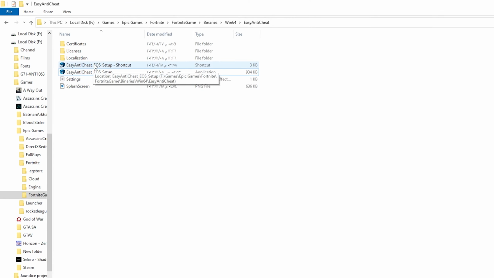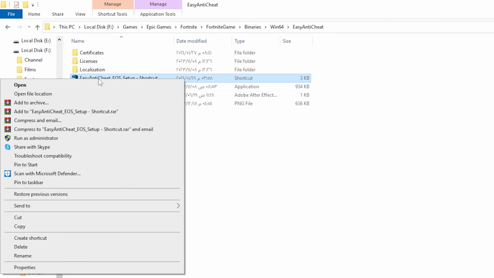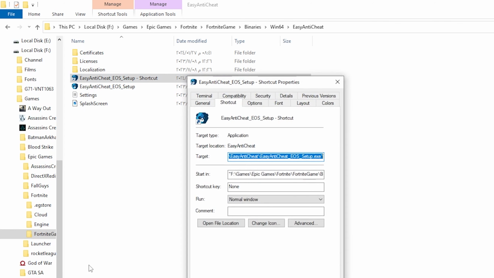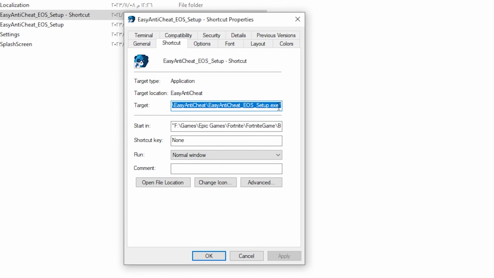Now go back to the folder and right click on this new shortcut that we have made, then click on Properties. Then as you can see here, in the Target field you have this sentence right here. You should go to the end of this sentence. After this sign right here, you should press space, then type repair. And after typing repair, click on Apply, then click on OK.